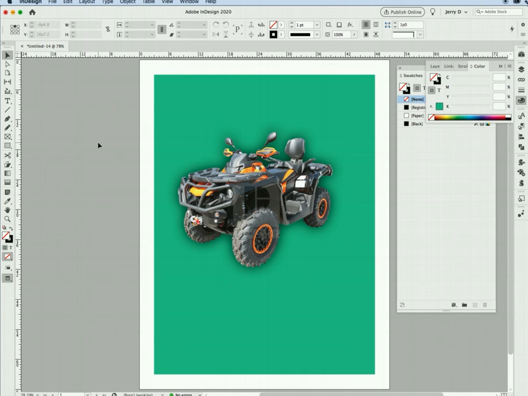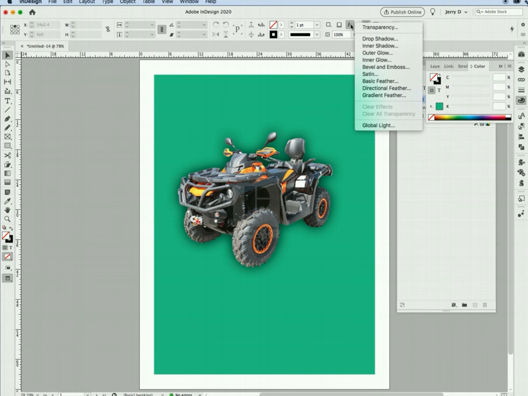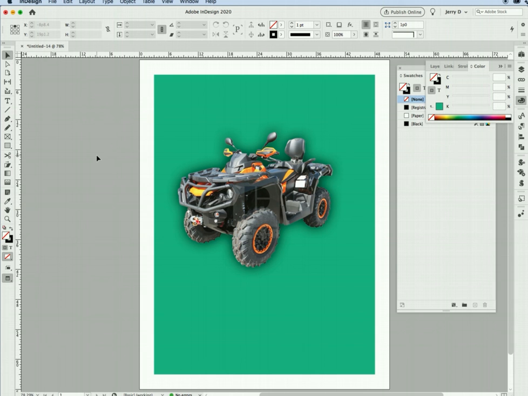All right, so that's how you can do it, and there are so many other effects: outer glow, drop shadows, inner glow. I mean, there's a whole bunch of effects. As a matter of fact, you can click on that and play with directional feather, basic feather. You can do all kinds of things. So that's how you can create effects around an image with a transparent background. So that concludes it. Now you have enough information to be able to complete exercise 9.